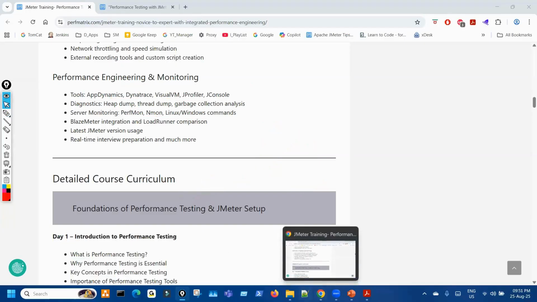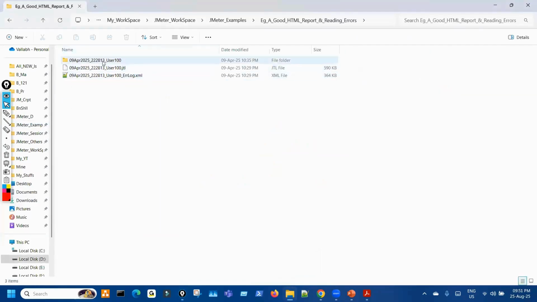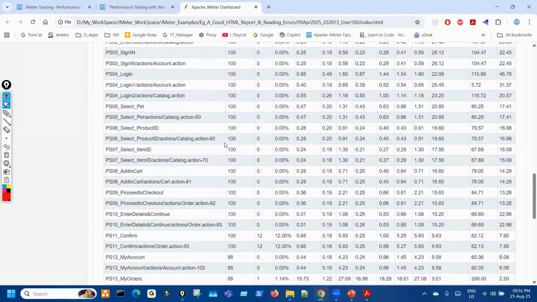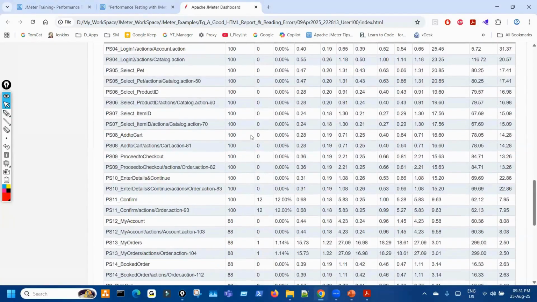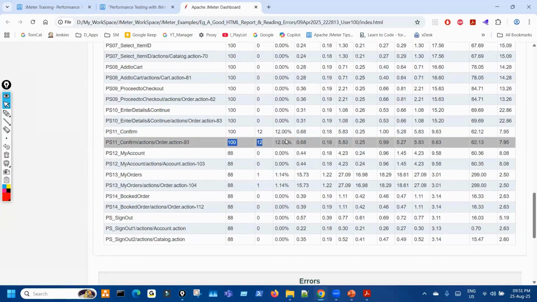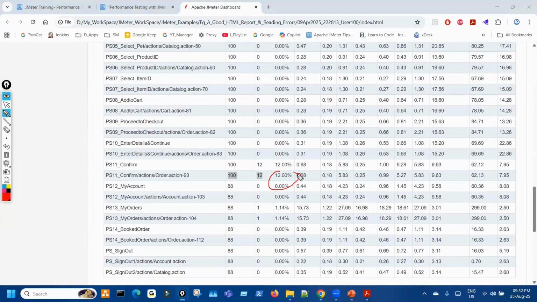For example, I'll show you one result. Suppose this was a test done for 100 users. This is a confirm transaction, and it failed. This is the error column, and I see it failed. The response time is almost 6 seconds, while other response times are less. So why is it failing? That is what is called a performance bottleneck, or the problem. How will you identify it?